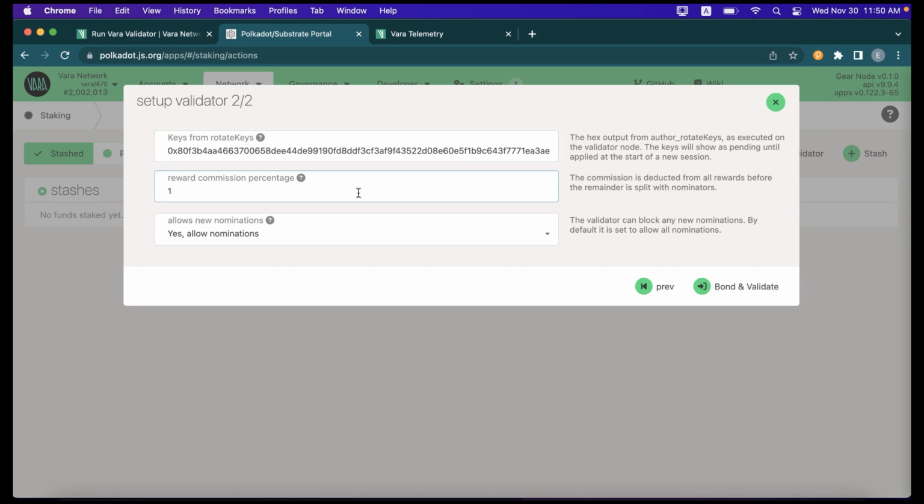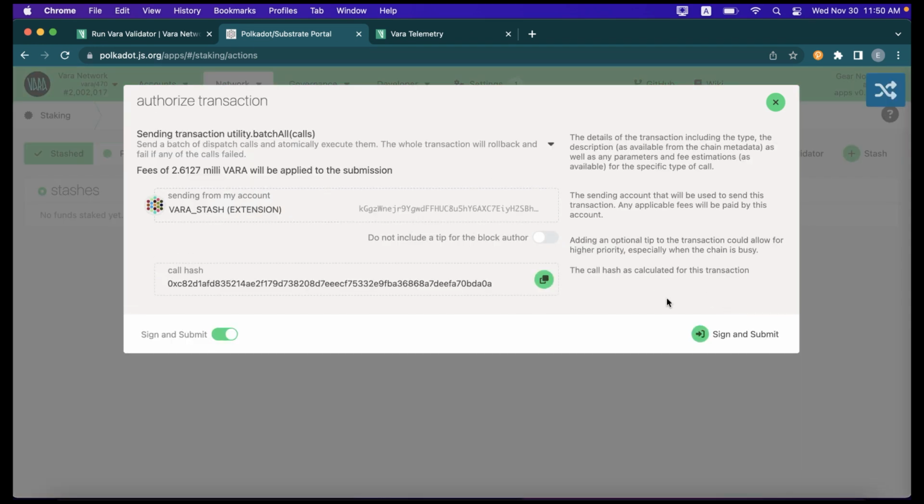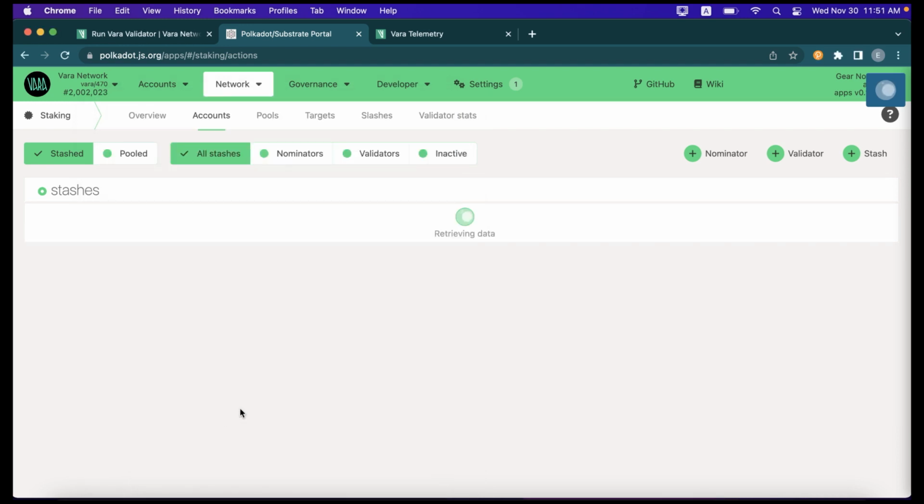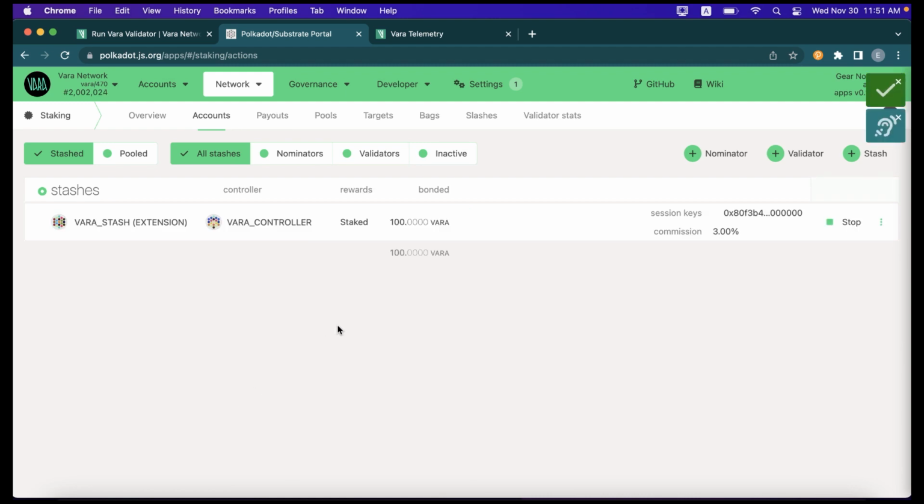Finally, we'll set up our reward commission percentage and then select bond and validate. Finalize by signing the transaction. And with that, you've officially set up your first validator node for the Vara network.